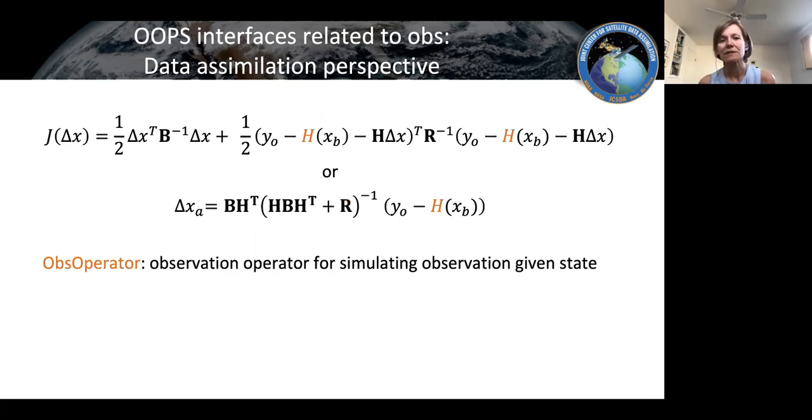Another class is an observation operator. That's H. So h of x, as we already discussed, is of type Observations. The result of this operator is Observations. But the operator itself, something that goes from x space to y space, is called ObsOperator inside OOPS. That class has methods that simulate observations from what we see in the model space.